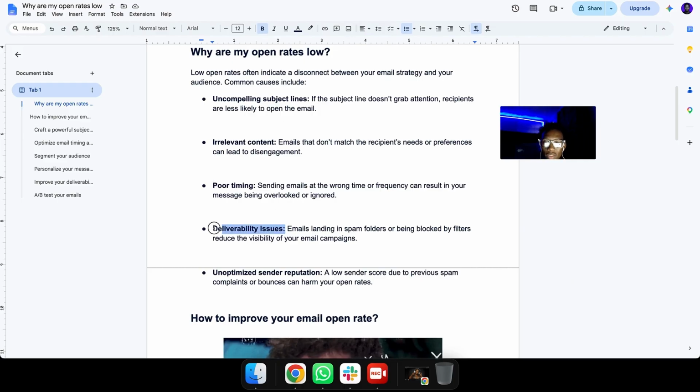The other thing, which is actually one of the main things, is deliverability issues and sender reputation. Now here's the thing: chances are your emails are landing in spam, or they're being blocked by spam filters. That's why nobody is opening your emails. If no one sees your emails because they have been filtered by spam filters, nobody's going to open them. And if your sender reputation is low due to spam complaints or bounces, that can also harm your email open rates. So how exactly do you fix this?